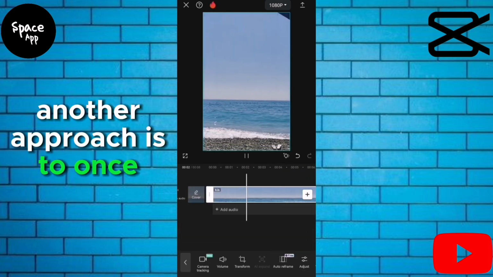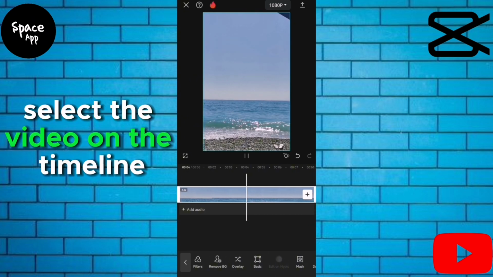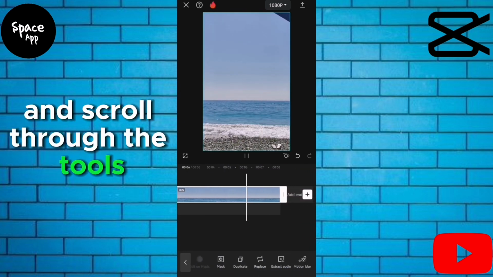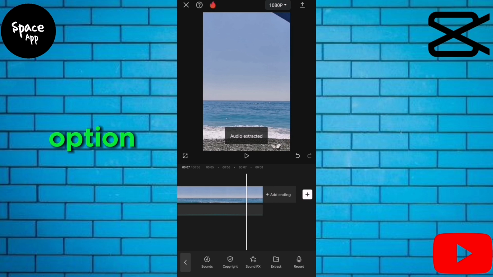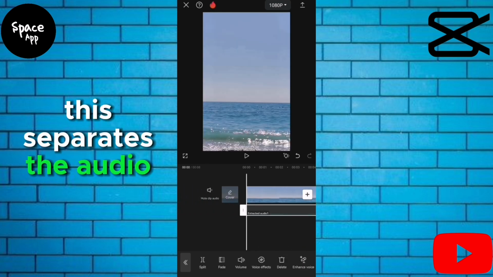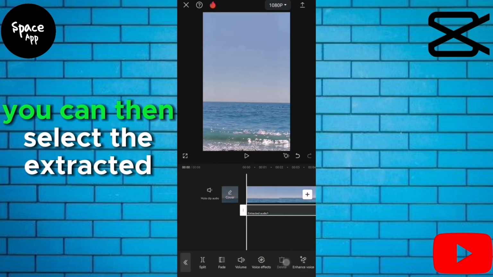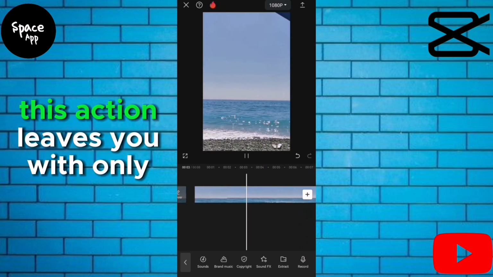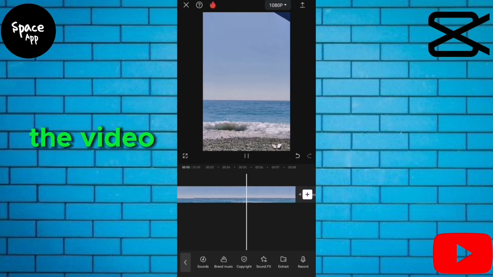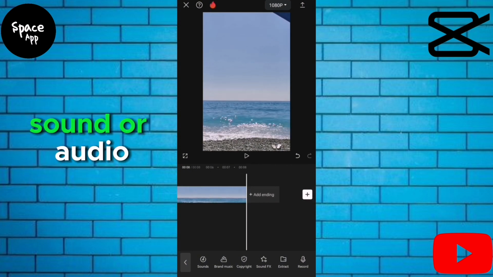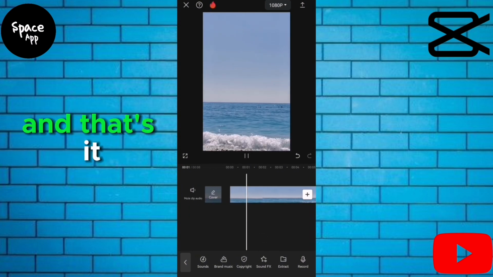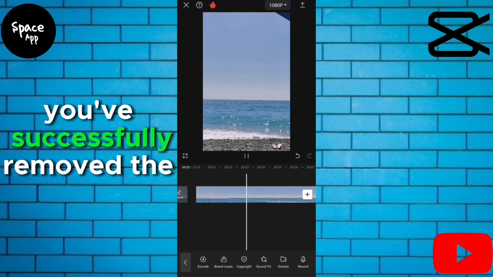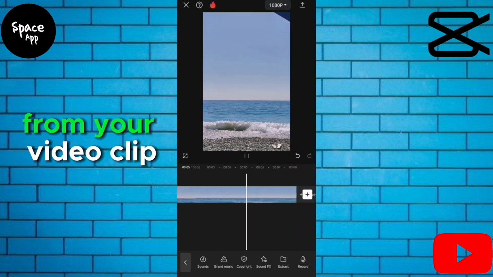Another approach is to once again select the video on the timeline and scroll through the tools to find the Extract Audio option. This separates the audio track from the video. You can then select the extracted audio track and tap on Delete. This action leaves you with only the video, completely muted without any sound or audio. And that's it! You've successfully removed the unwanted audio from your video clip.